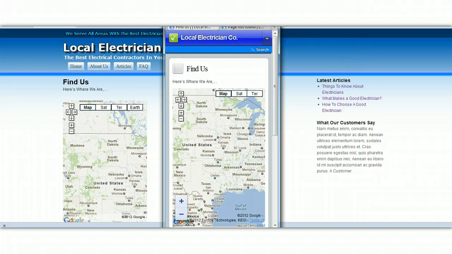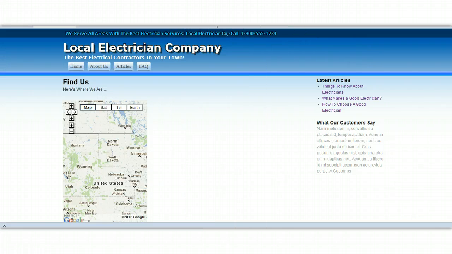So that's pretty much how it works. That's how you create buttons using the new mobile button maker. That's how you embed Google Maps. That's how you put in a search form, and there's many more things that you can do with that. Just play around with it.